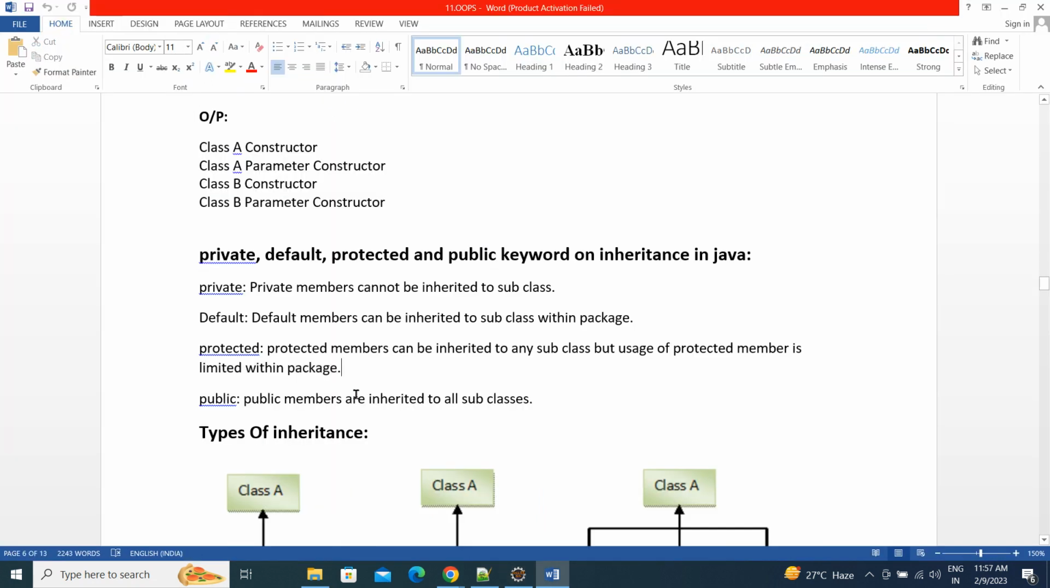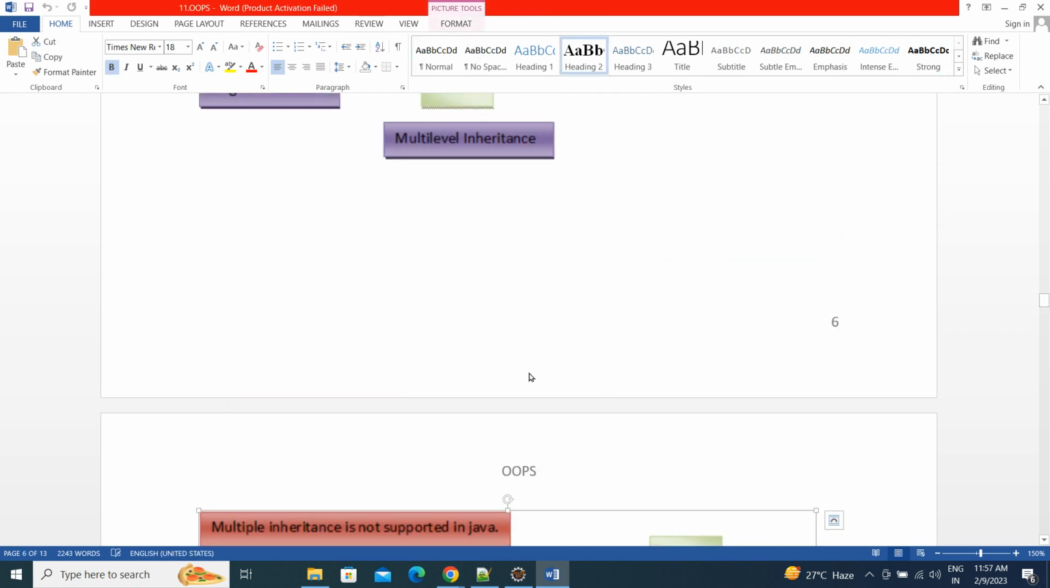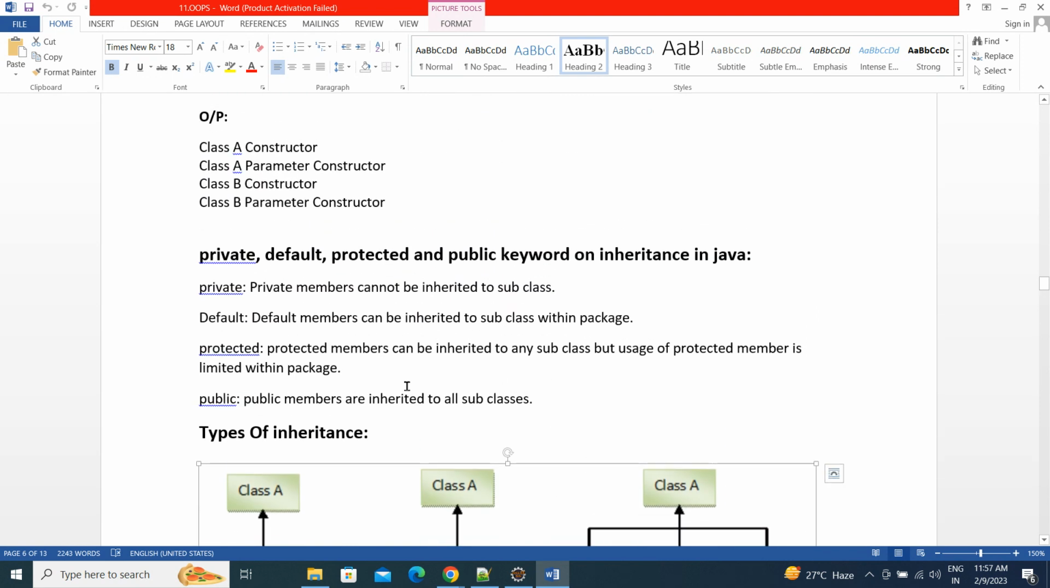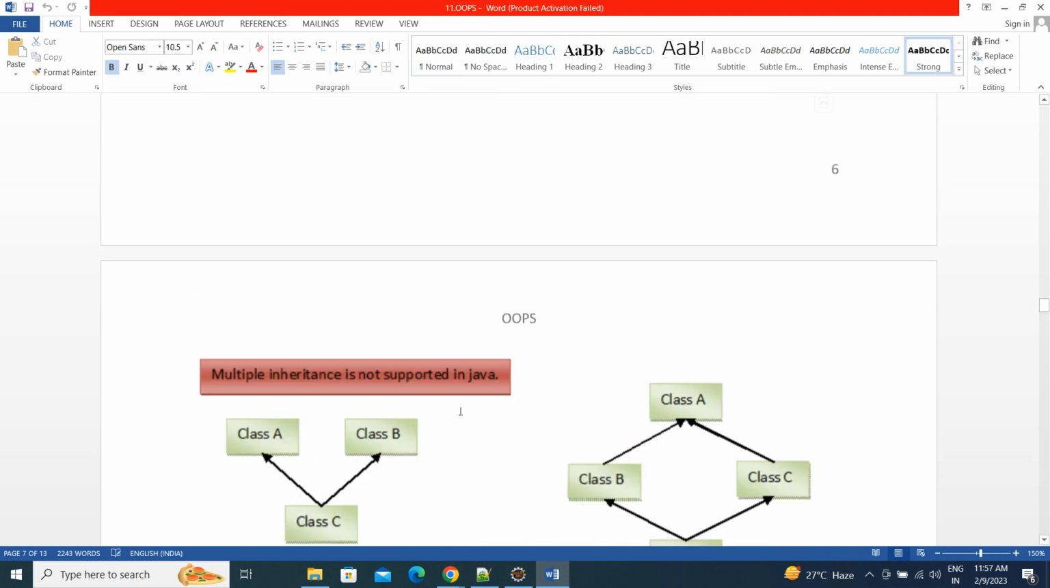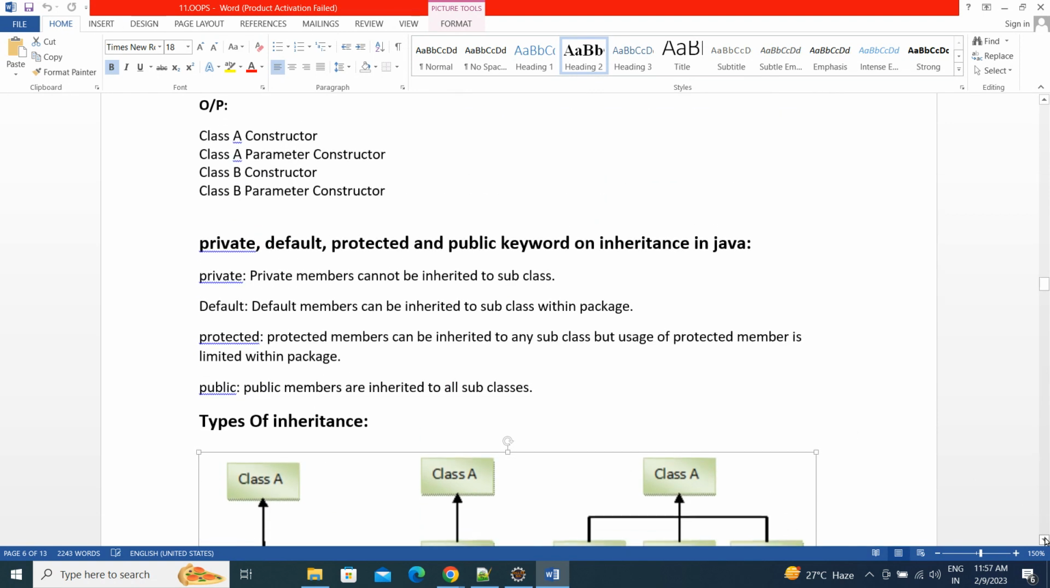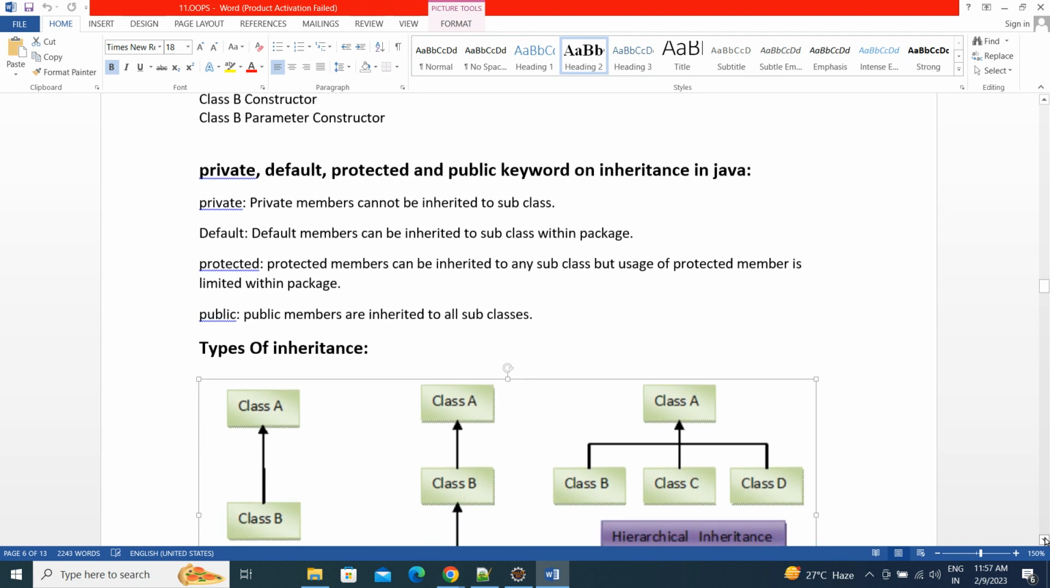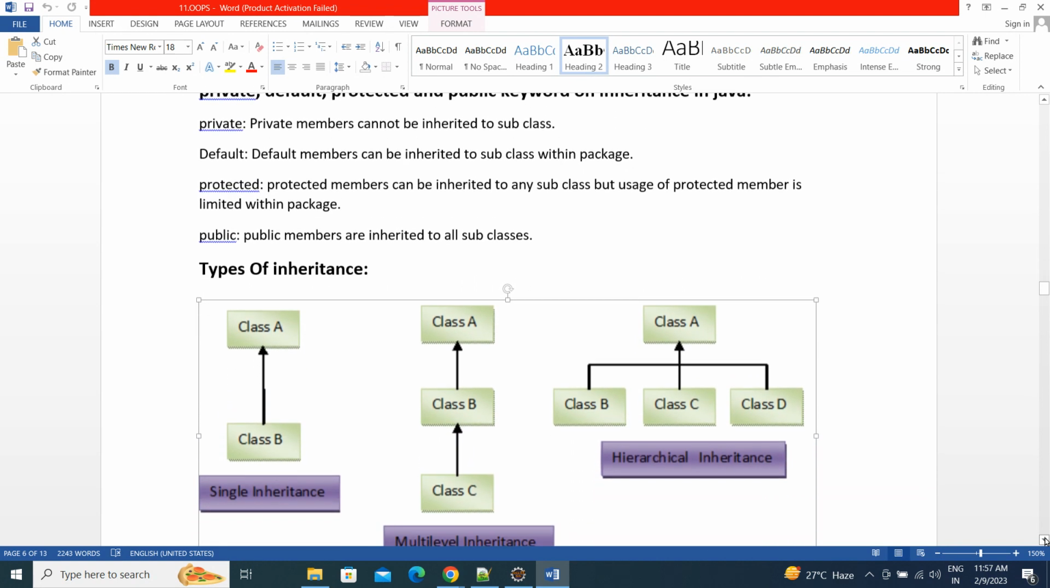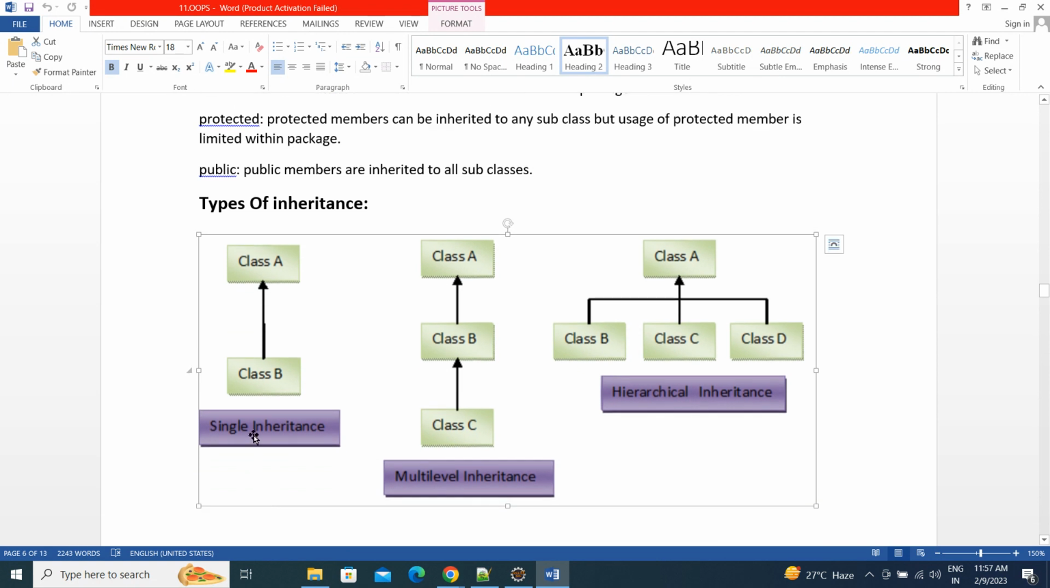Next, public members can be inherited to all subclasses, within the package or outside the package. Anywhere we can access them. Next, types of inheritance. Till now we have discussed inheritance. If one class is extending only one other class, then I can say it is a single inheritance.